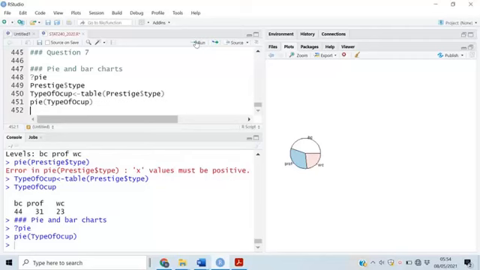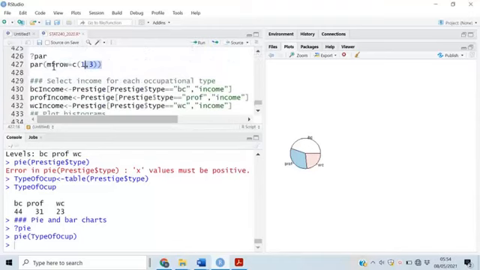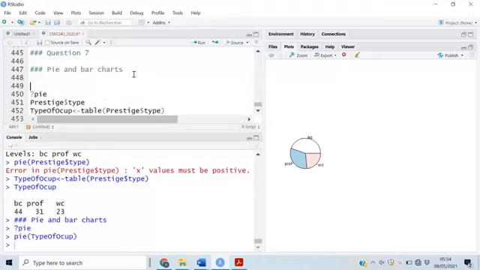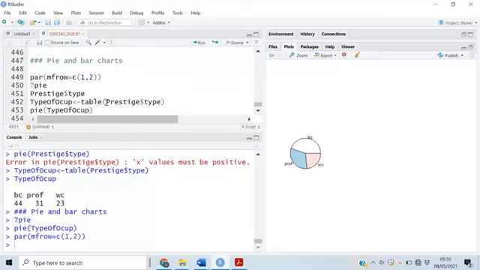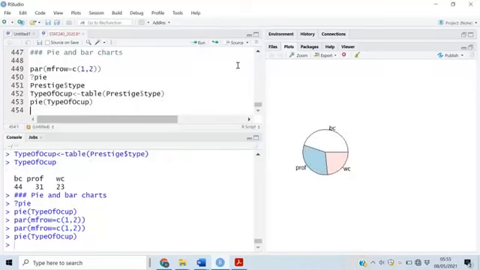Remember that I have divided my plotting area into three. That's why it is causing that. So for example, if I want to get my pie and my bar chart on the same plot, I can copy this and divide it into only two, because I don't want three. I change this to two and run it. Then let me clear this. If I do this again, I'll get two.